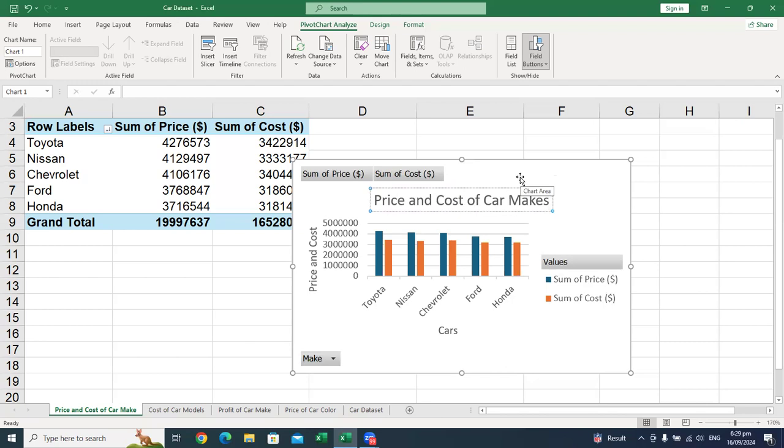So we've gotten our chart title. So anybody seeing this from anywhere will know that, okay, this particular chart is visualizing the price and cost of car makes in the car business. We were able to do that by coming to our chart elements.